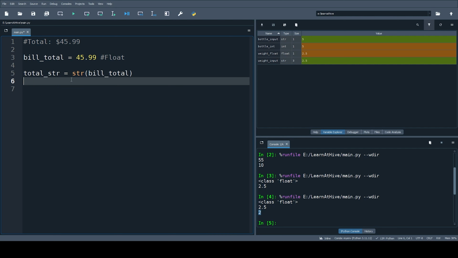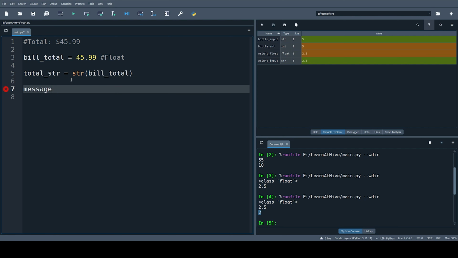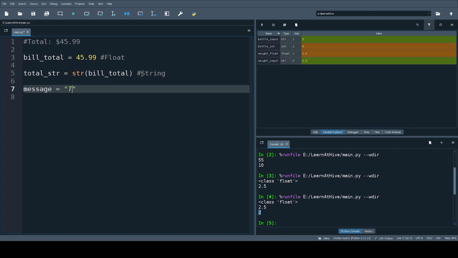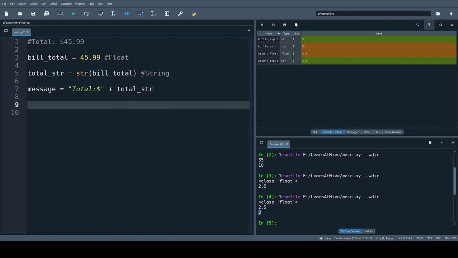Okay, and our message is, let's write f-string. Our message is total, dollar symbol and total str, and print message.